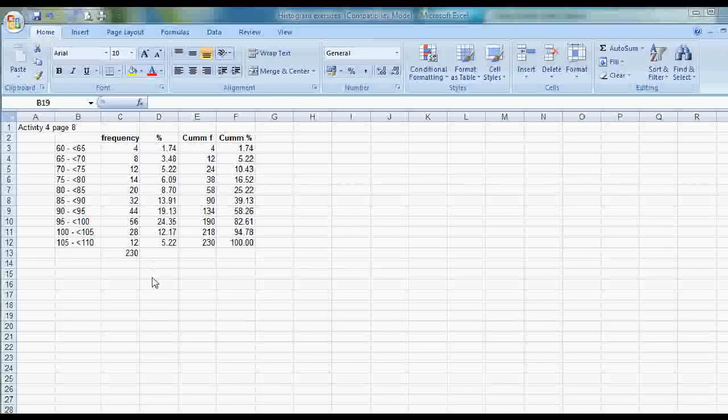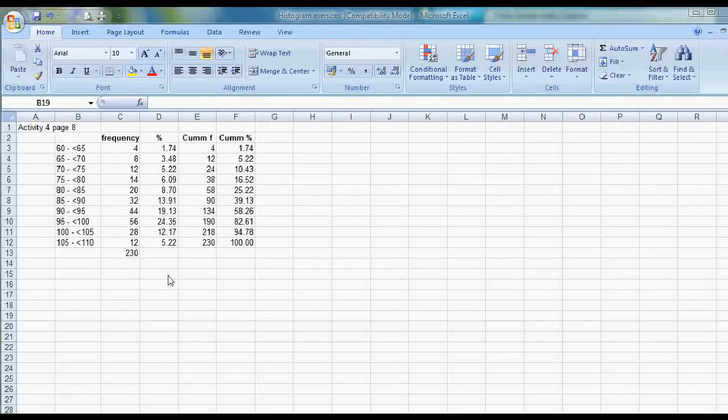Right, we're going to look at how to draw a histogram using Excel, and we're going to use activity 4 on page 8 of your notebooks as the example. If you are a semester 1 student, this will be time spent by diners in a restaurant. If you're a semester 2 student, this will be time spent by tourists visiting a museum.